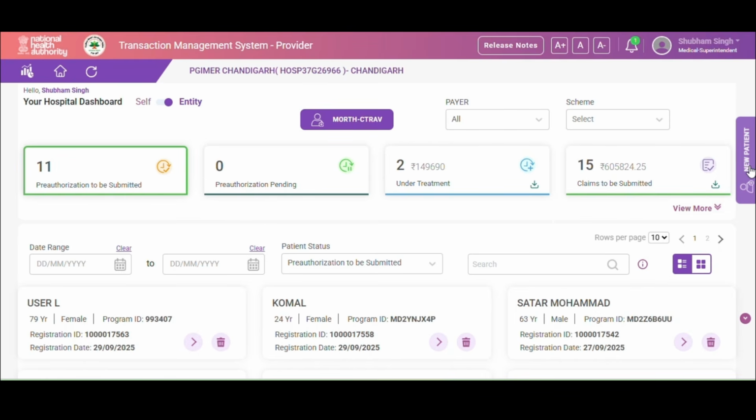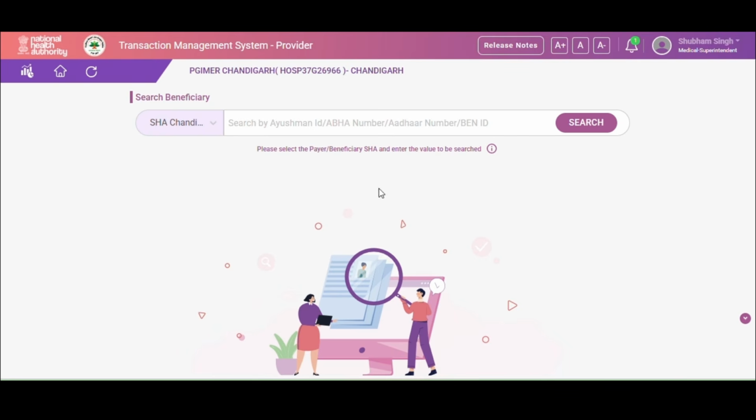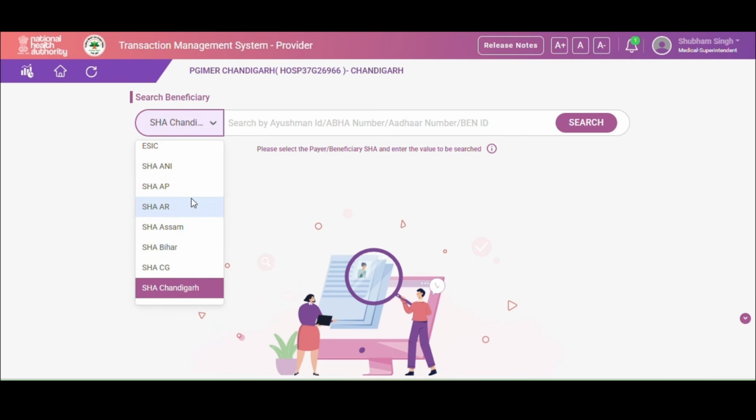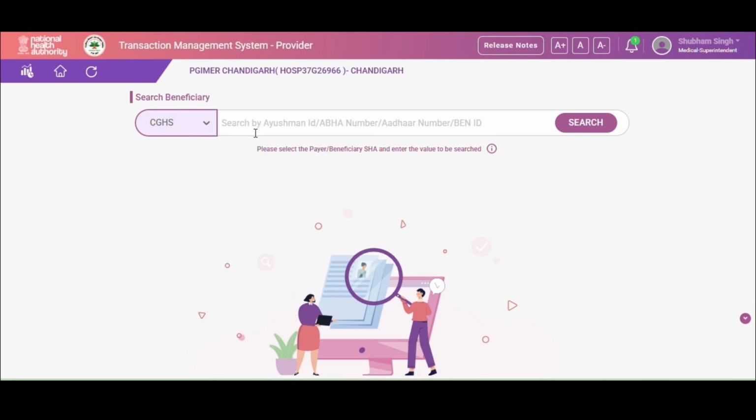Hello everyone. So we are giving a walkthrough of the TMS 2.2 from the perspective of the healthcare organization. A patient walks into a CGHS hospital and the patient is registered. We'll click on the tab. Next, we'll select the screen from the drop down, which is CGHS.